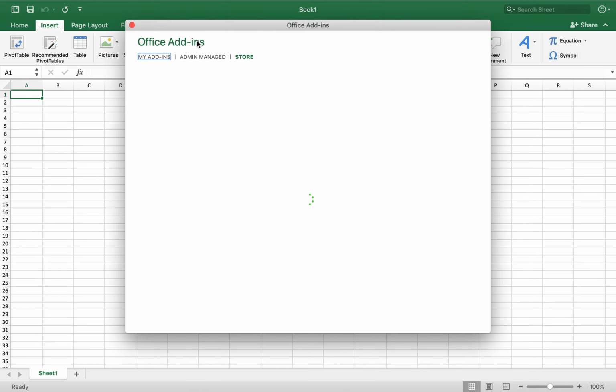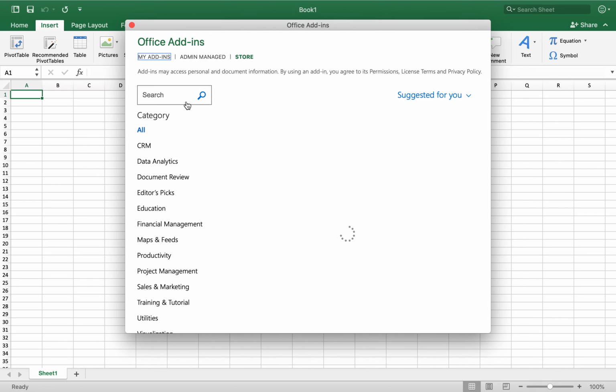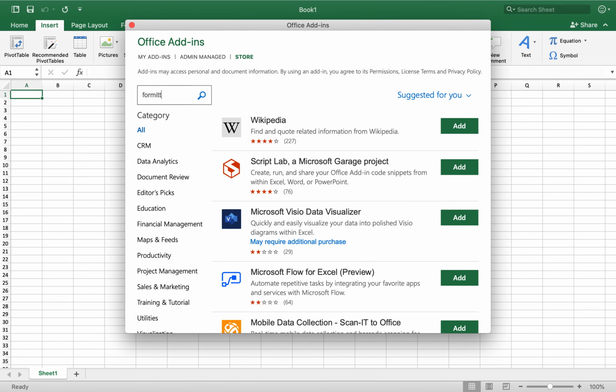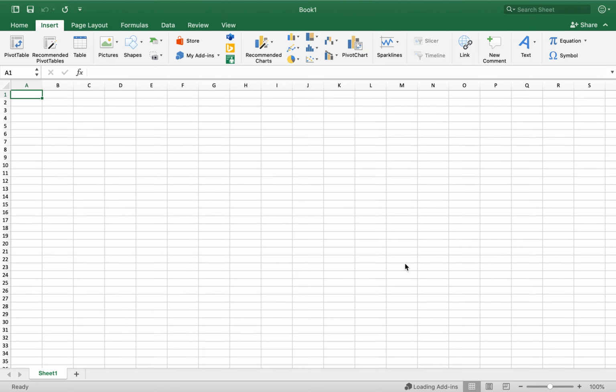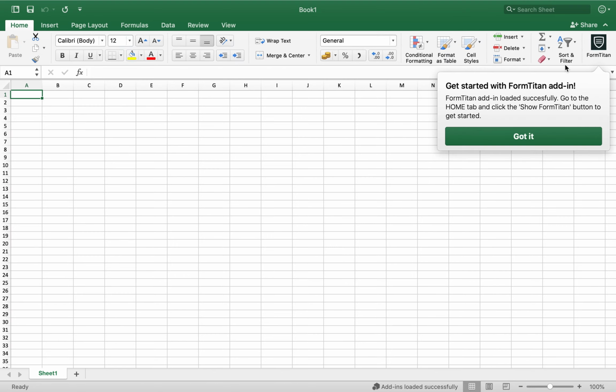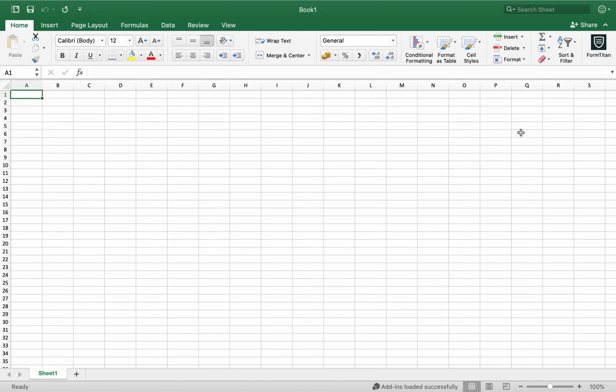If you go to Store, what you will need to do is type the word FormTitan, all one word, and here you will find that we've got our add-in in the Office store. All you need to do is click Add, Continue, and voila, that's it, your add-in is there. And now it's loaded like this. You'll see it on the top right hand side, and you can click Got it.